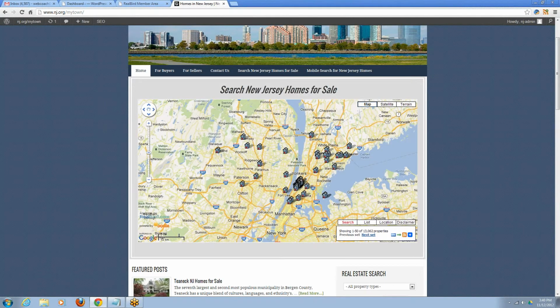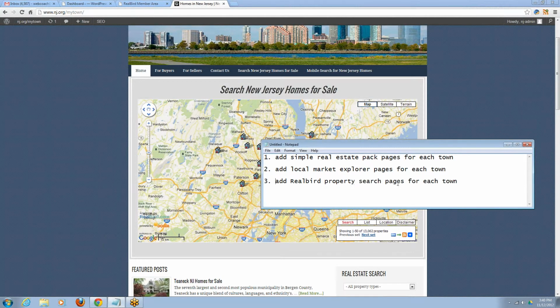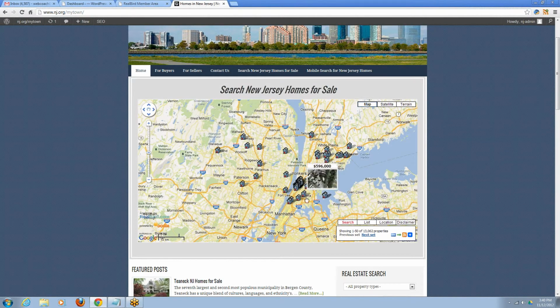The first thing we need to do is I'm going to show how to create the RealBird property search for each one of the towns. Now, this is really easy to do. You can start right from the front part of the website. What you need to do is take this map and click on location and just change the name of the town. So if I'm doing a specific page for Dumont, New Jersey, this is the best. Spell out the town with a capital letter, and then NJ is just fine. I click go.